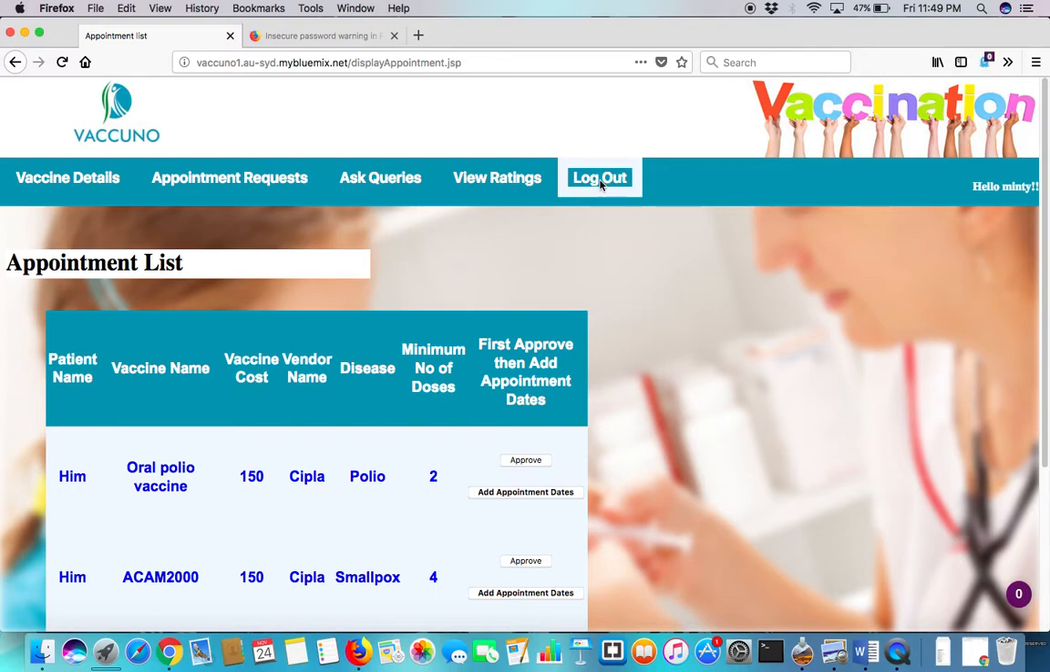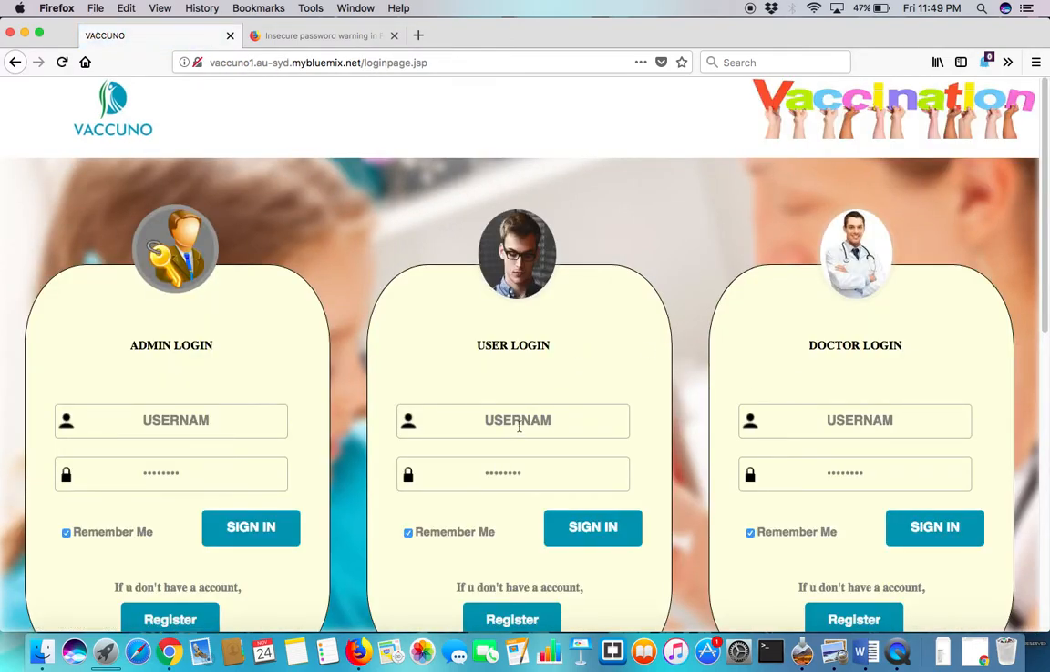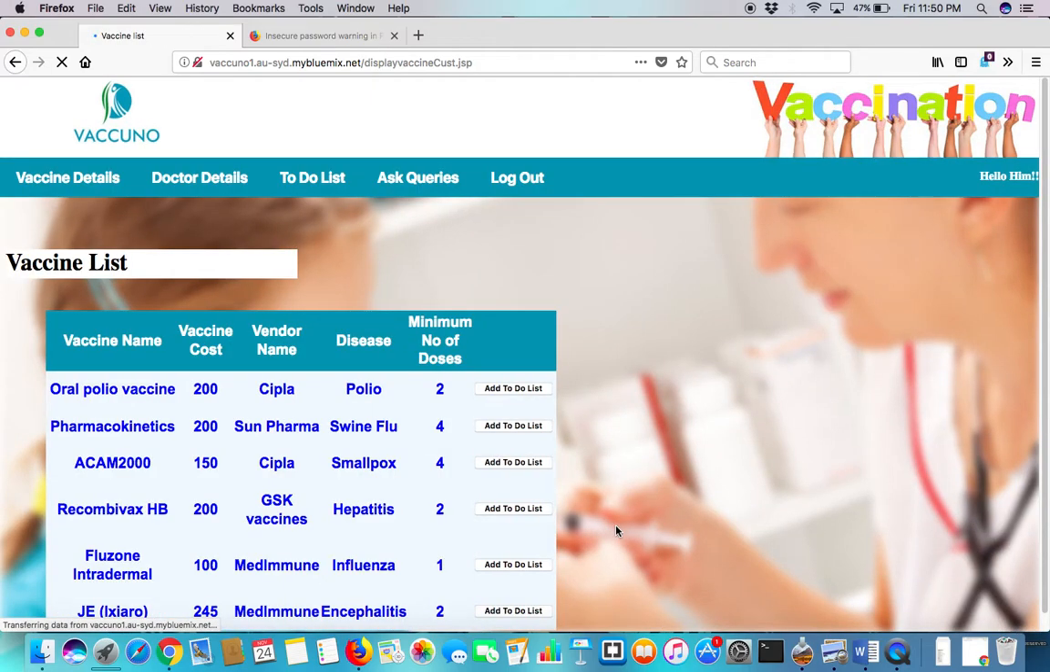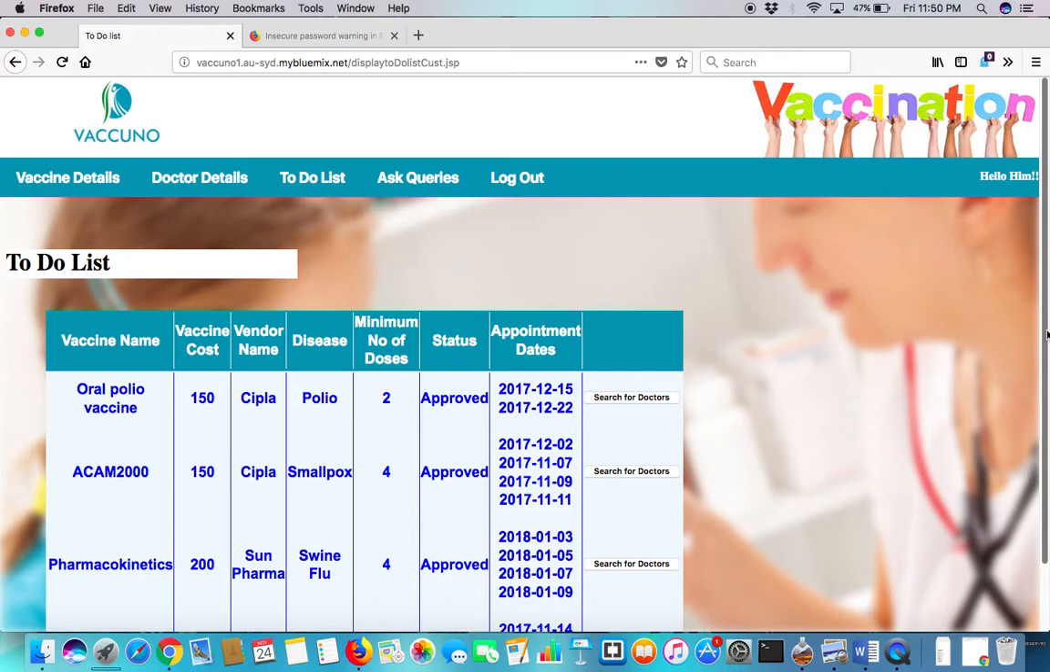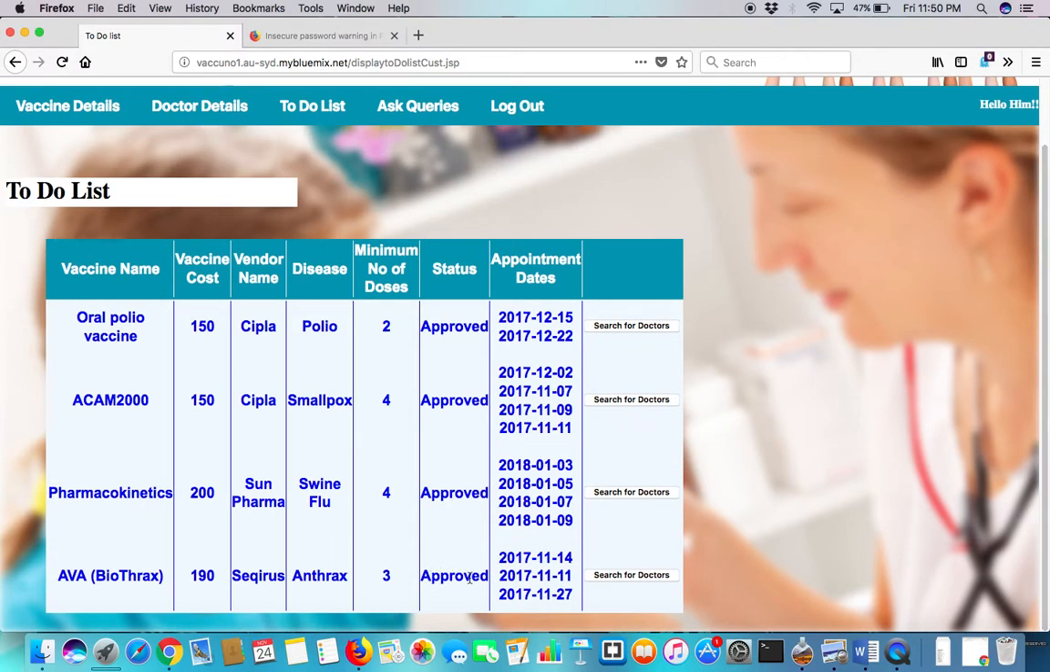Now, a mail is sent to the user that approval has been made by the doctor for a given vaccination. So now let's check how things change for a user once the approval has been made. We visit the to-do list again to see what's the appointment status update by the doctor onto the given account. So we visit the to-do list and we see that the appointment has been approved with a certain given date that has been made.